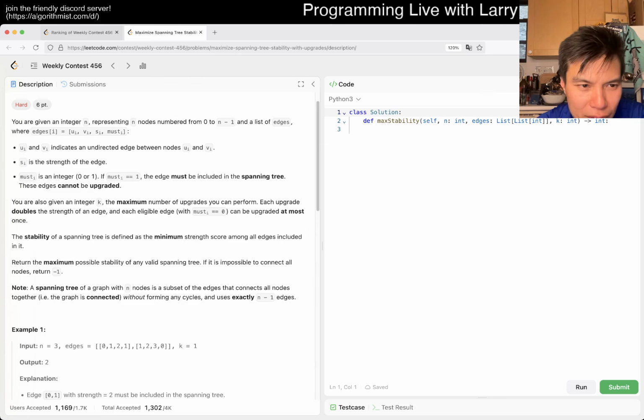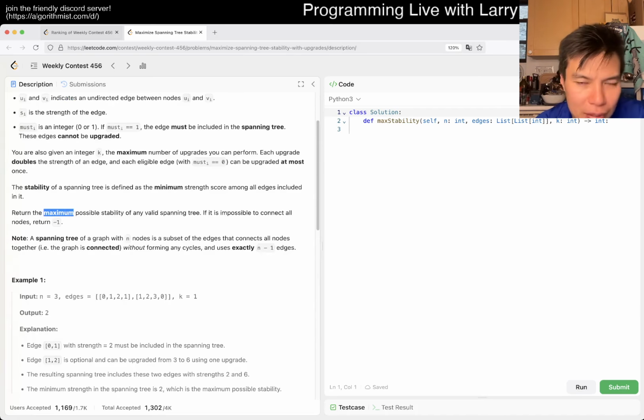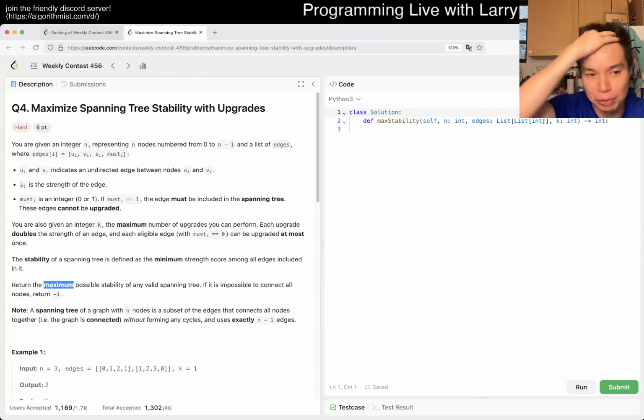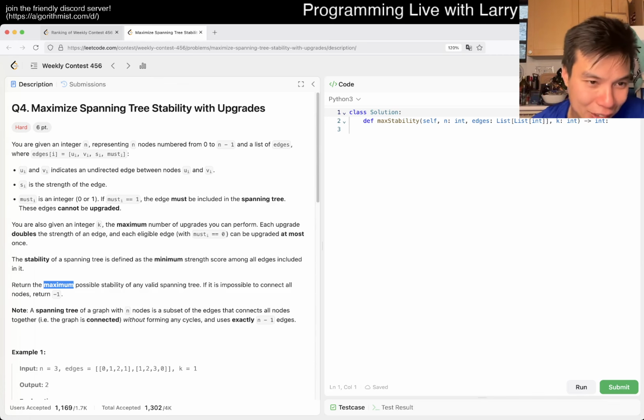Minimum strength. This use of minimum and maximum is confusing, that's why. The stability is, so we want to maximize the minimum edge. Okay, this still feels like greedy, honestly. And if you know anything about MST, minimum spanning tree, it is one of those things used to prove greedy, or that has a greedy proof, like with monoids and stuff. I'm not going to get into it.